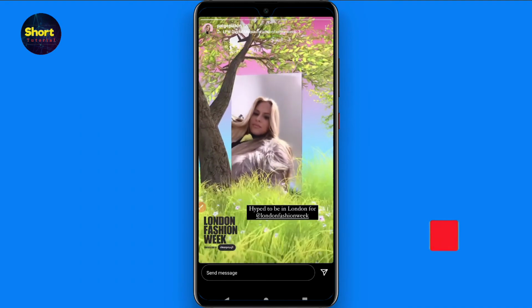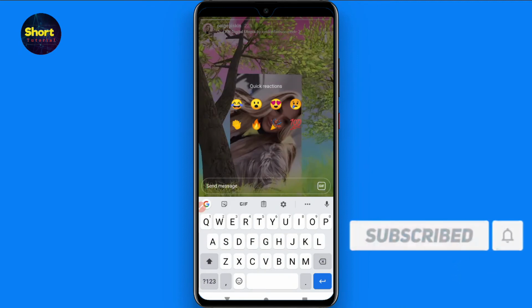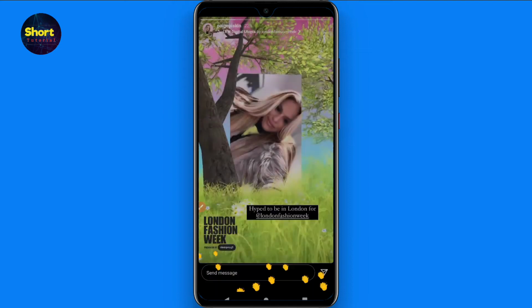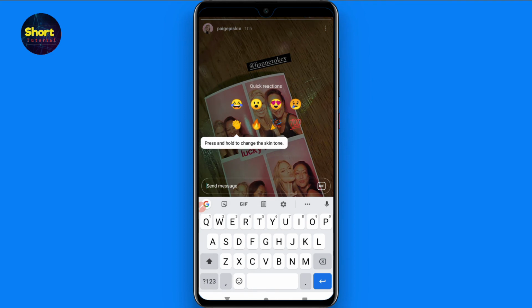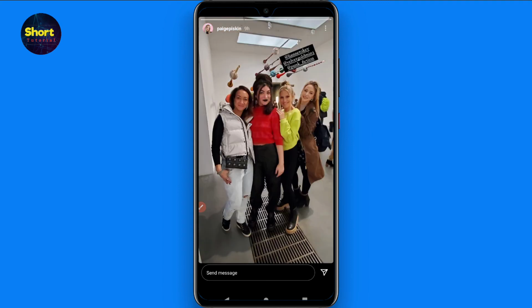Now you will see the send message option, so you have to click on it and here you will see different quick reaction emoji. So you have to tap on any one and you will see the story was liked in this way. So this is the procedure to like a story on Instagram.